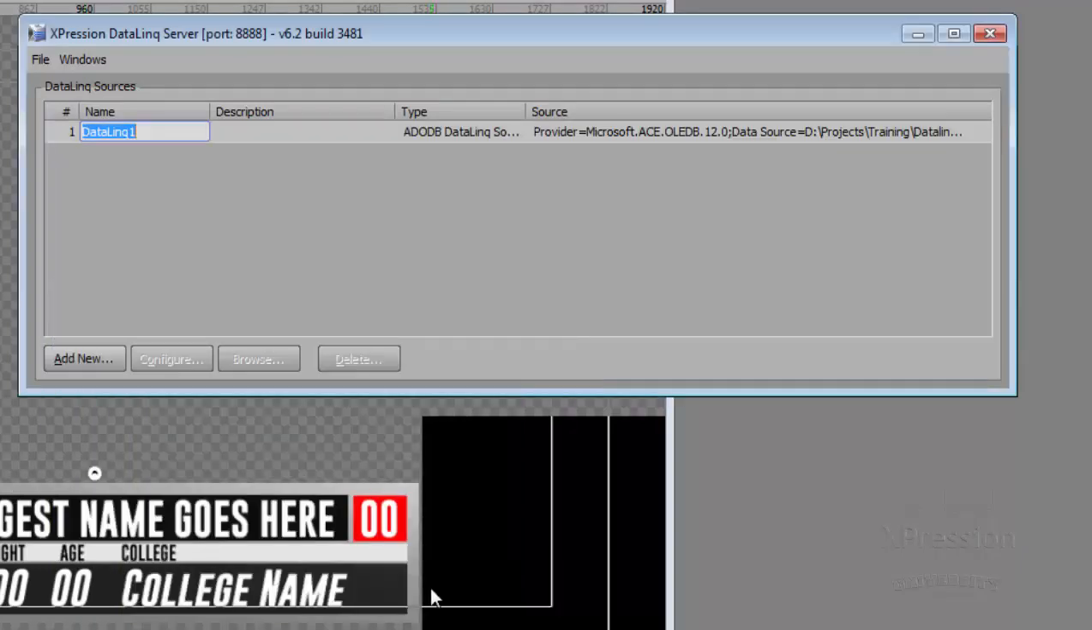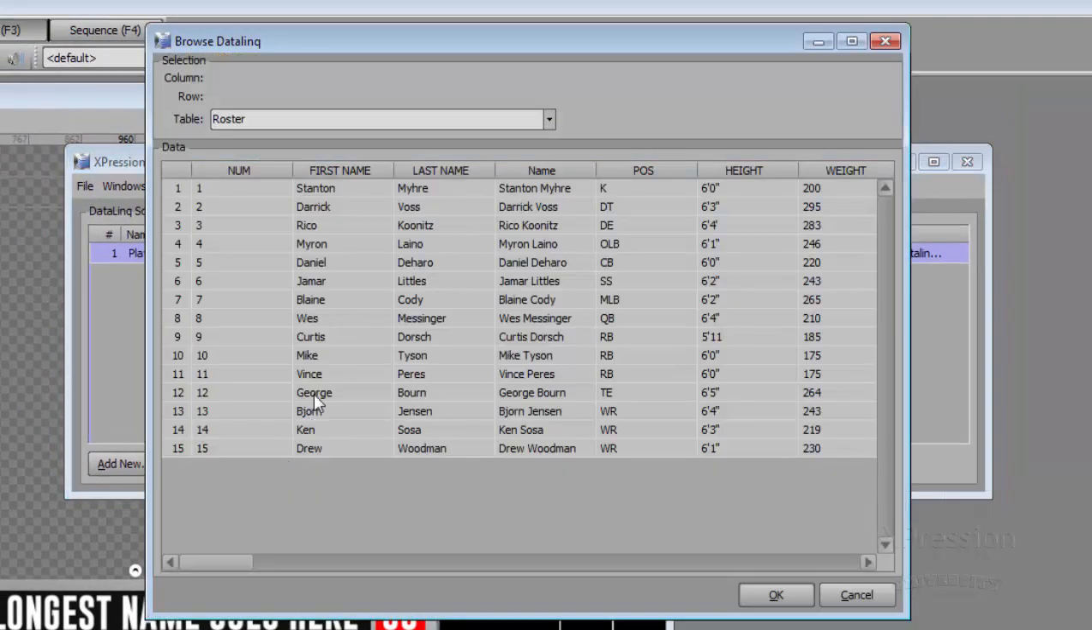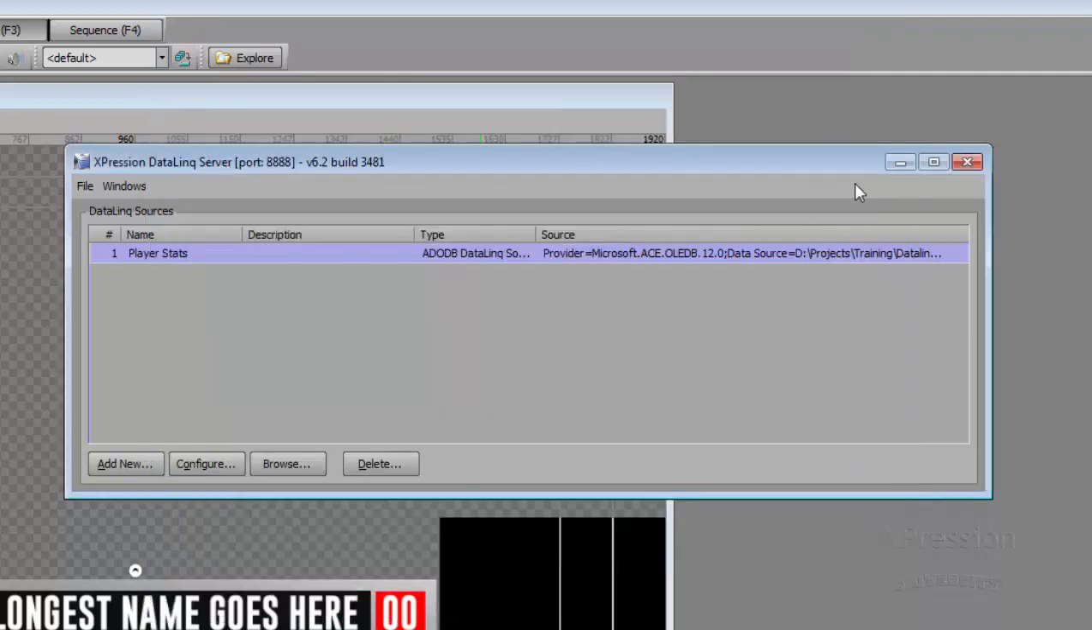I'm going to click OK, and I'm going to give this information a name. I'm going to call it Player Stats, so that I know what it is. If I click off of it and then click on it again, I can click Browse, and you see the type of information I get. I've got a pretty good view of what's in here. So that's great. I'm going to click OK.